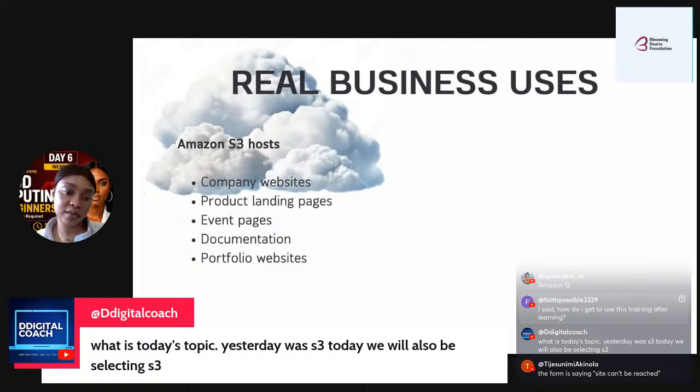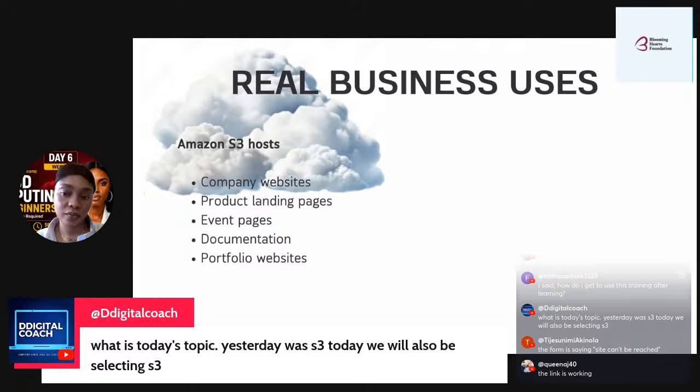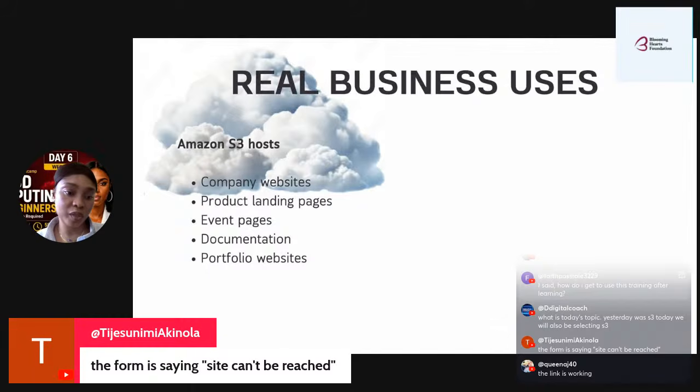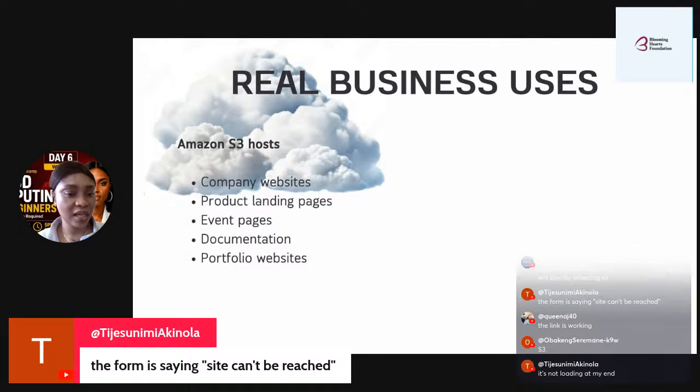S3, please. S3, yes. S3 is today's topic. Which form is saying sites can't be reached? Akiola, which site is saying can't be reached? Is it the sites that we deployed?